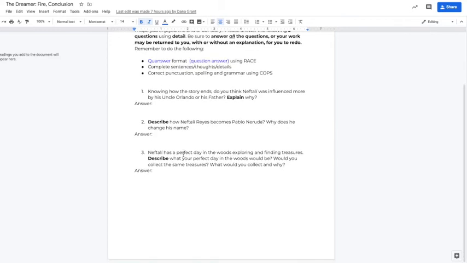Please do that. Number 3, Naphtali has a perfect day in the woods exploring and finding treasures. Describe what your perfect day in the woods would be. Would you collect the same treasures? What would you collect and why? So, my perfect day in the woods would be, there's your restating the question, and then you're going into detail about collecting treasures. What would you collect and why? Giving detail. Then you're citing your source.